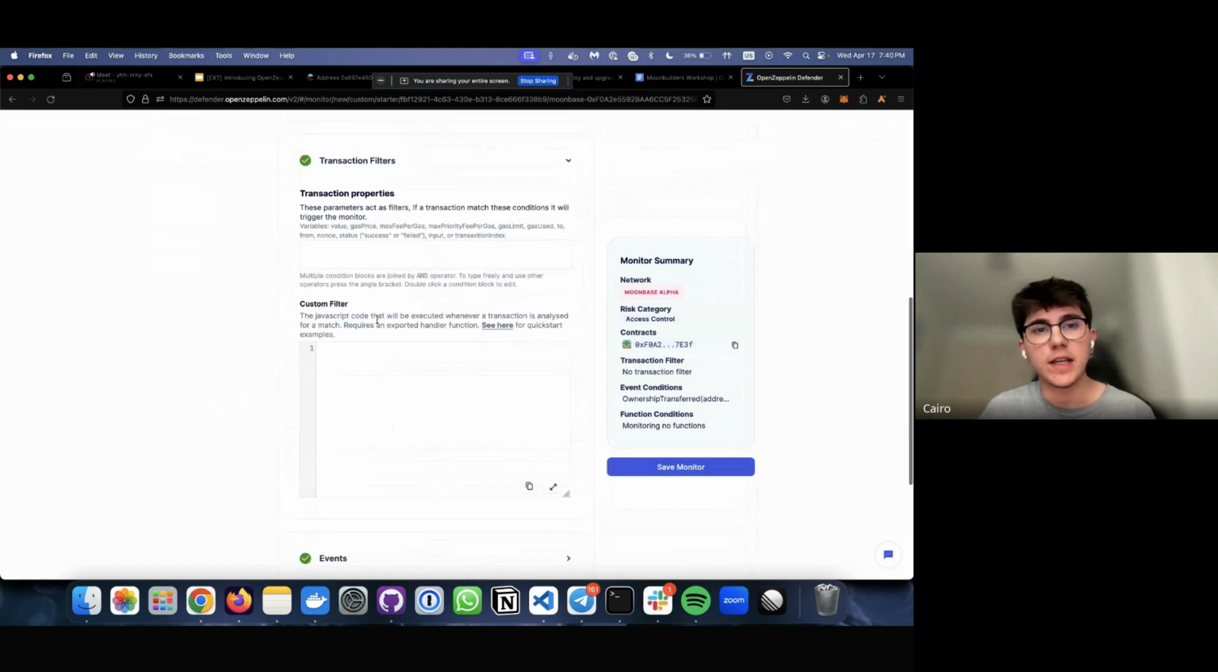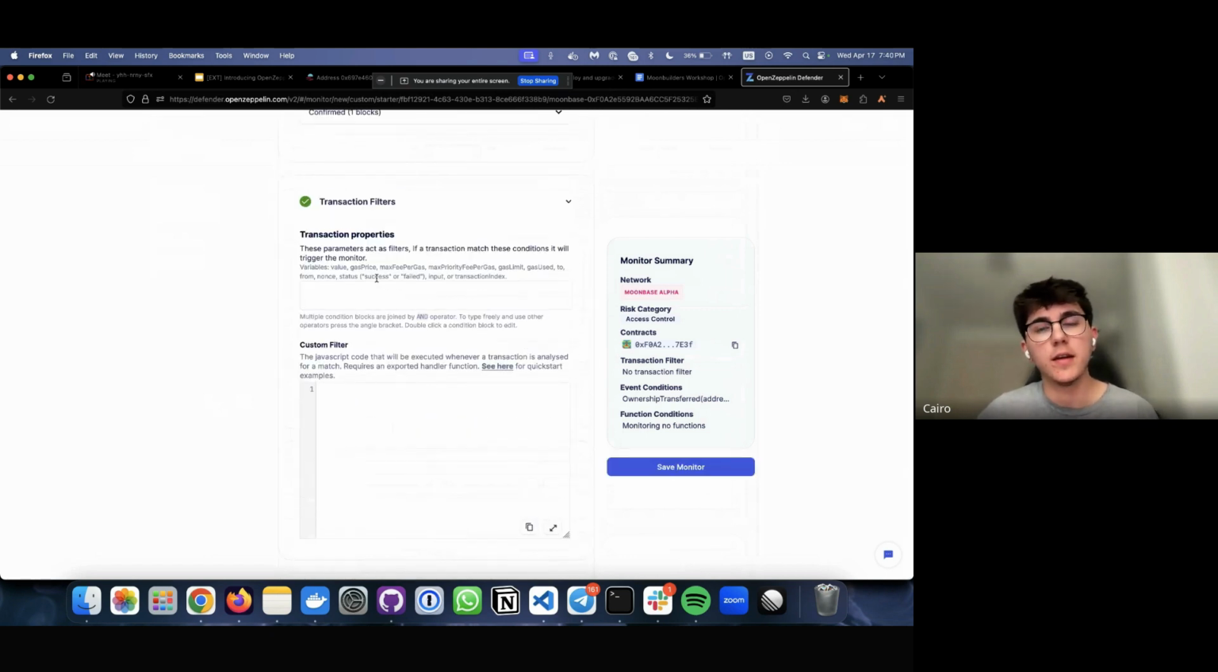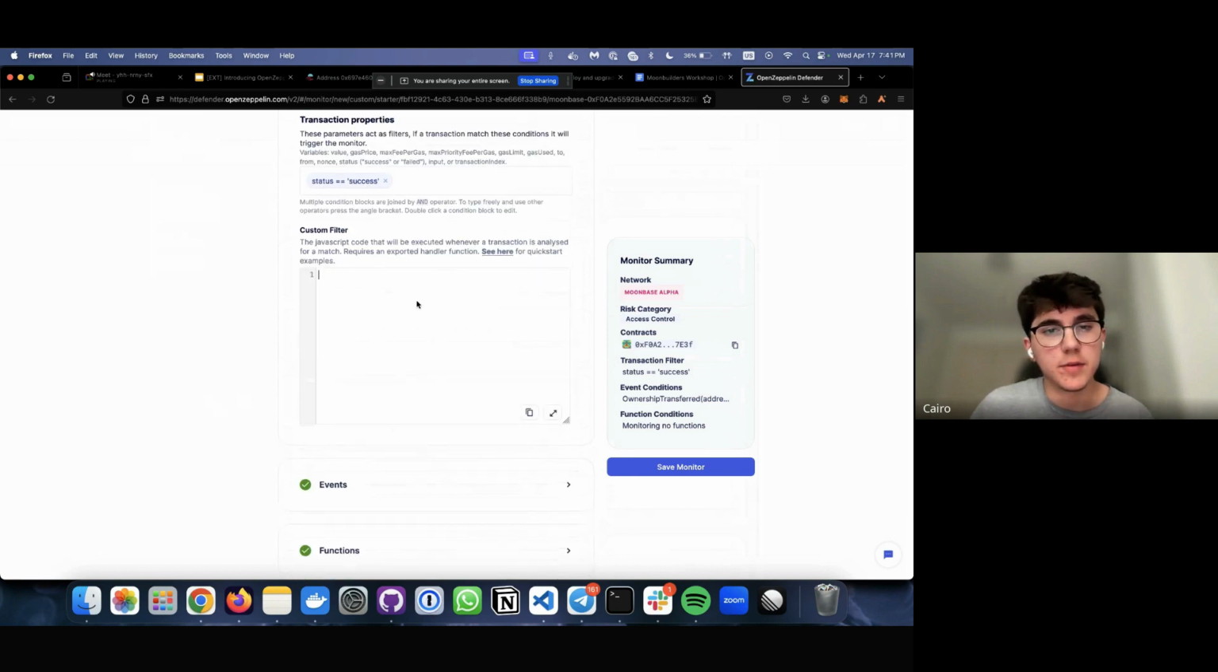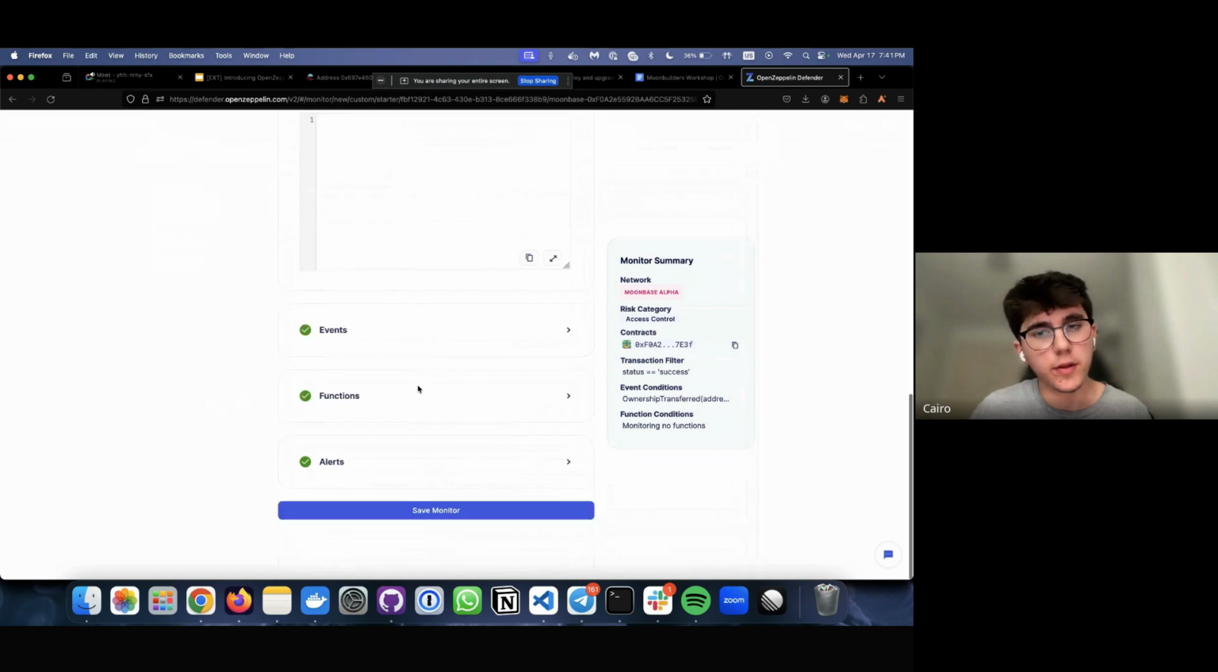You can also select different transaction properties. So if you want to make sure that the value is, let's say, more than one ETH, or more than one, whatever the gas token is on the network. You can also have the gas limit and different filters that you want to look for. You can also look for the status of the transaction, so you can skip, or you can even look for reverted. So if you want to have successful transactions only, you can basically filter like this, and that's going to be included as part of the criteria. Or you can also have a JavaScript code, basically as a custom filter for the monitor.